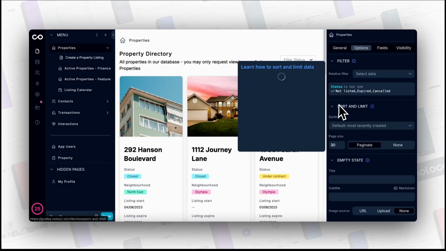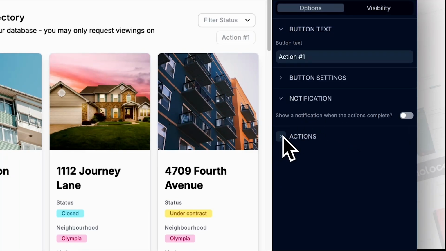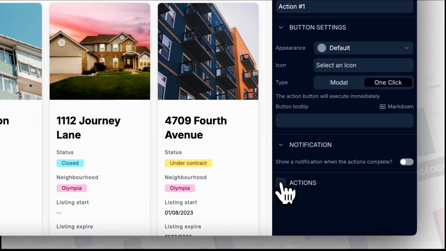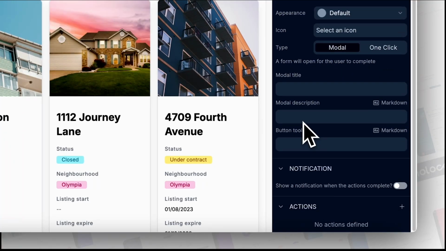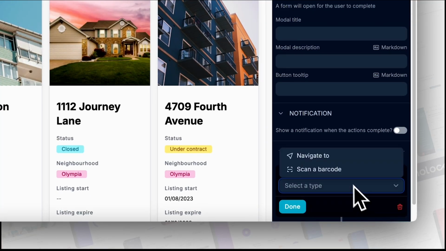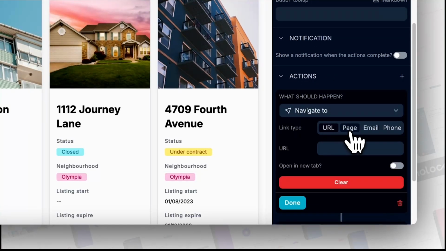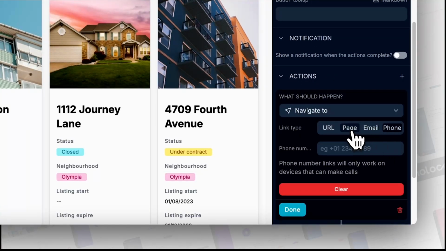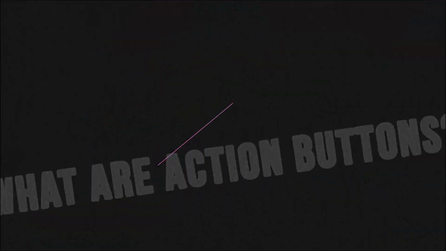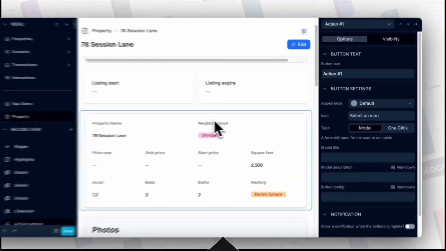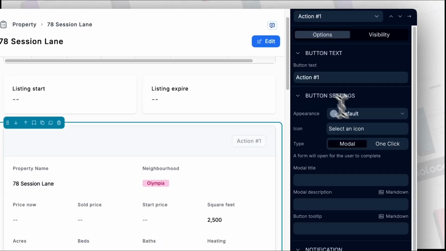Action buttons in Noloco are designed to streamline workflows by automating repetitive tasks. They enable users to perform specific actions or a sequence of actions directly on records, ensuring efficiency and reducing the chance of errors. In this video, we'll explore everything you need to know about action buttons, including their functionality, configuration, and practical applications. Action buttons are an essential feature in Noloco, allowing users to interact with records more efficiently.